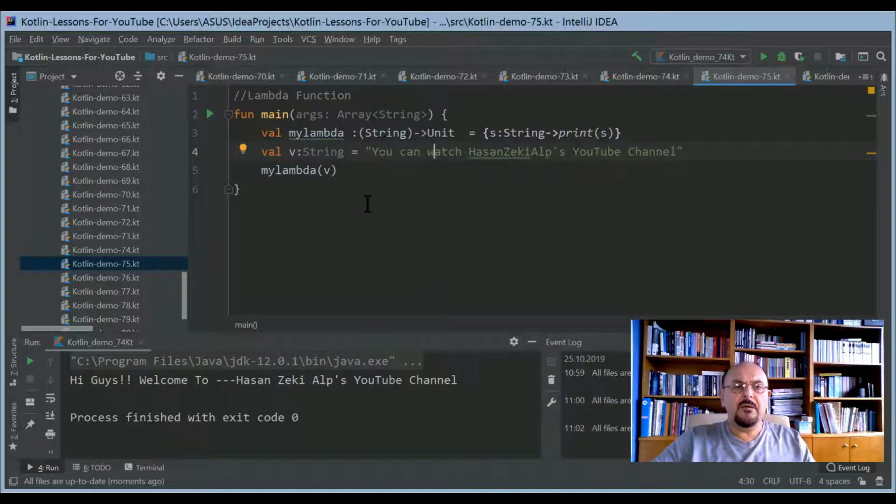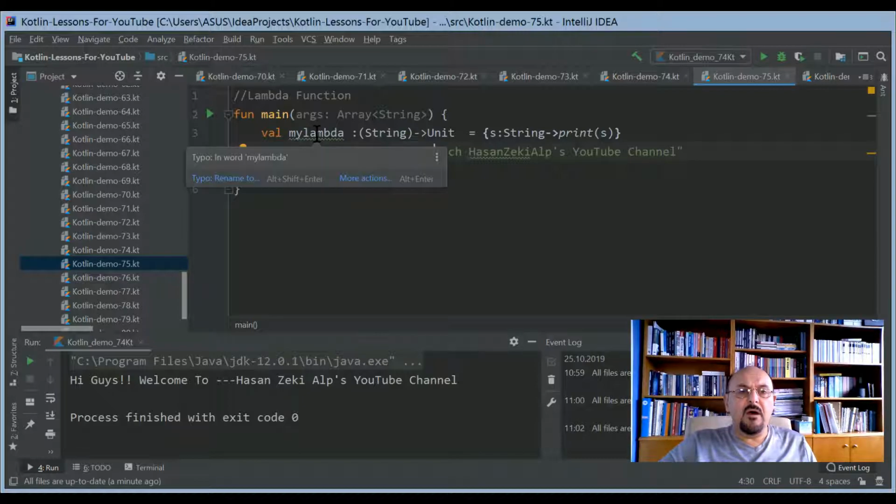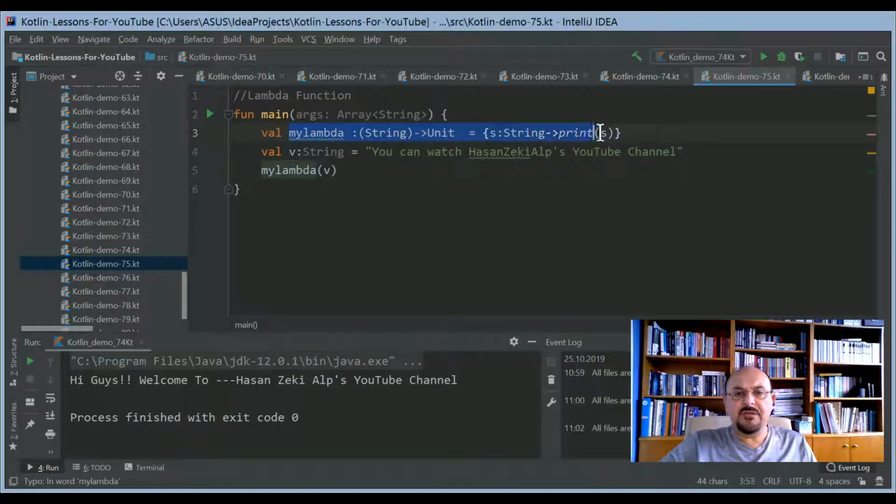And here there is another function structure. This is called a Lambda Function. You might be familiar with Lambda Functions from other languages. It's a similar structure in Kotlin also. And within my main function, I define my lambda. The syntax will be like this.